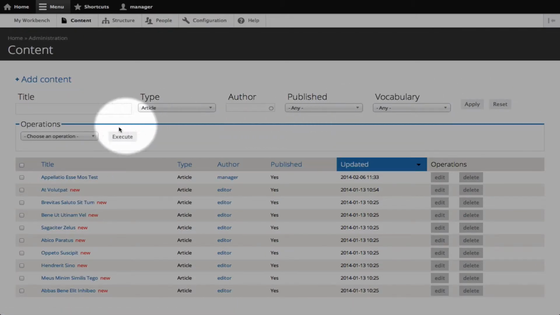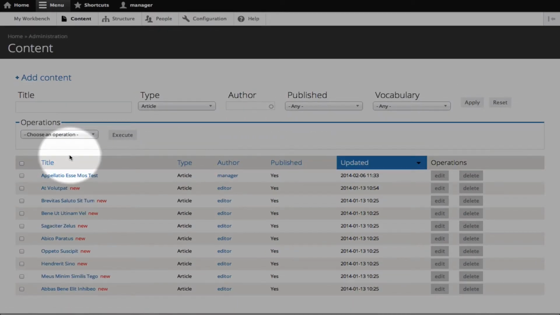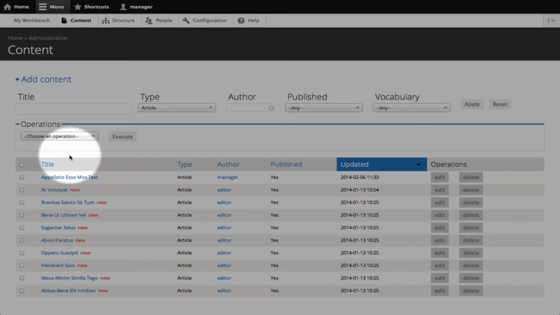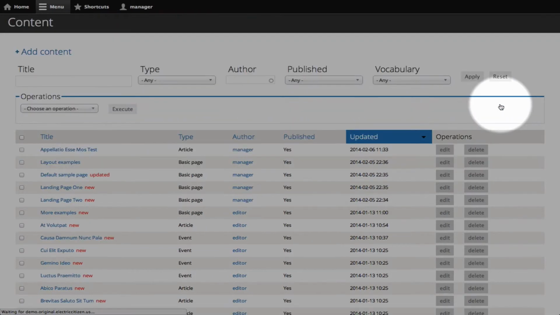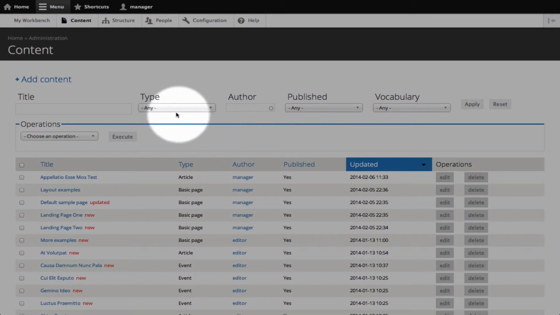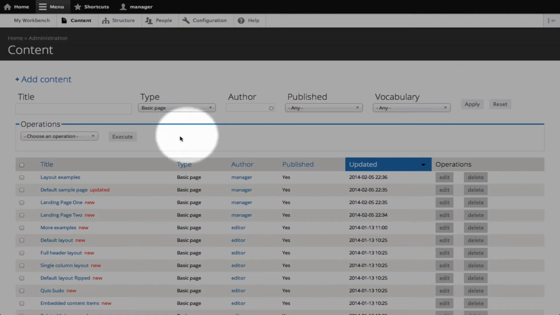As your site grows and you get more and more content, this particular screen is very helpful in terms of finding and editing the content that you would like to be working with. Let's reset this filter. One of the key distinctions in Drupal, I'm going to find some basic pages here, is this difference between this admin interface and, again, interacting directly with your site.